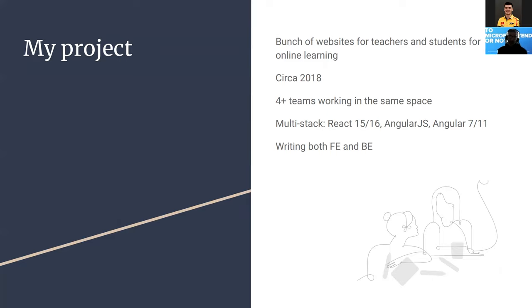For these last 3 years, we accumulated a multi-stack state for this work. So we have React of different versions, before hooks and with hooks now. We have some sites written in AngularJS and some in a newer version of Angular. And there are no profiles for engineers, so usually you would write everything that's on your plate. It could be both front-end and back-end work.